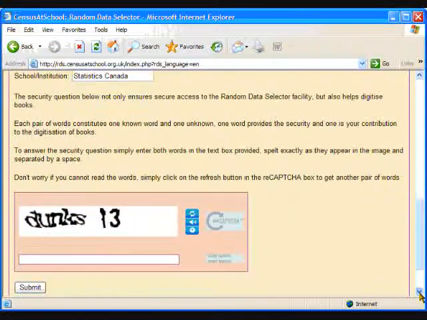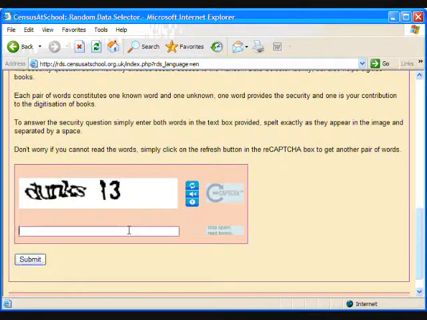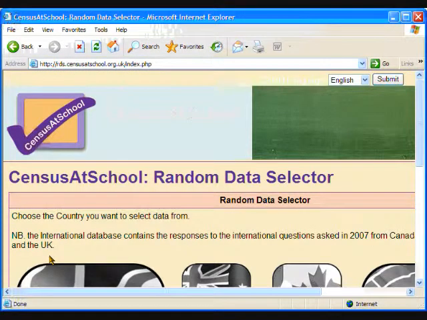Now scroll down to the bottom of the page and answer the security question. In the blank box, type the words you see written in the box above. If they are not clear to you, click the refresh button beside the words and a new pair of words will appear. Type these words. Now click Submit.